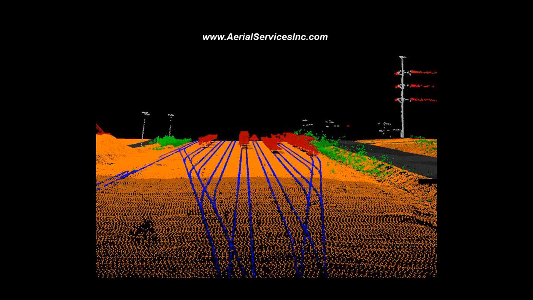Sure. We typically, when we're saying that we'll meet 1-foot and 2-foot contours, we'll meet the National Map Accuracy Standards by ASPRS, to follow those guidelines.